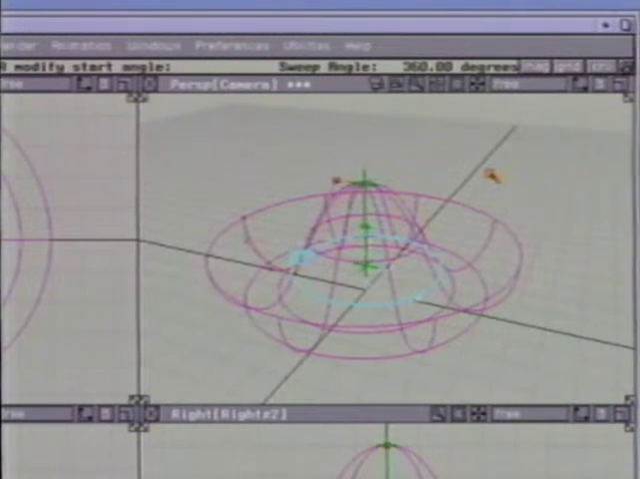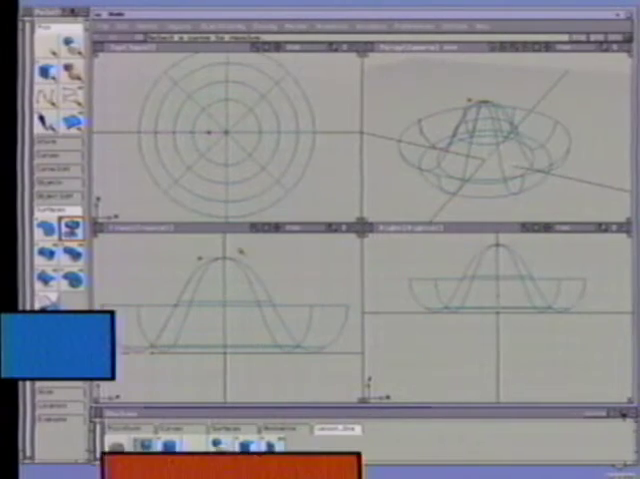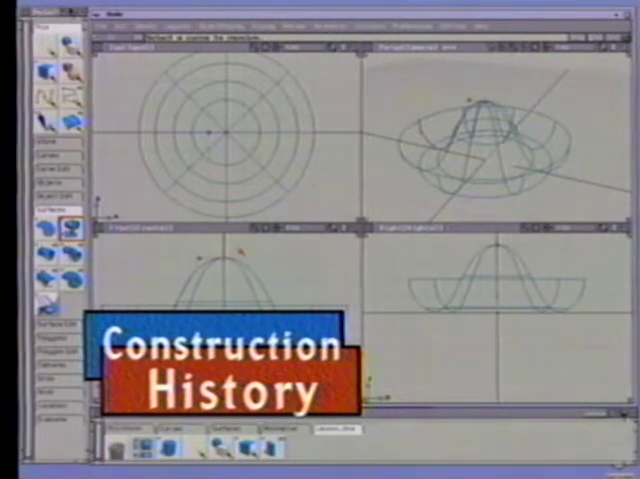A revolve's history can be edited using these special indicators for the axis line and revolve degrees. These items are only available when construction history is still active for a revolved surface. Select Pick Nothing to unpick the surface and remove the revolve indicators.